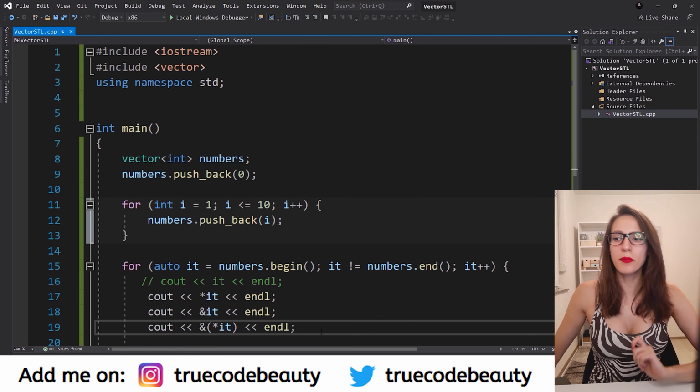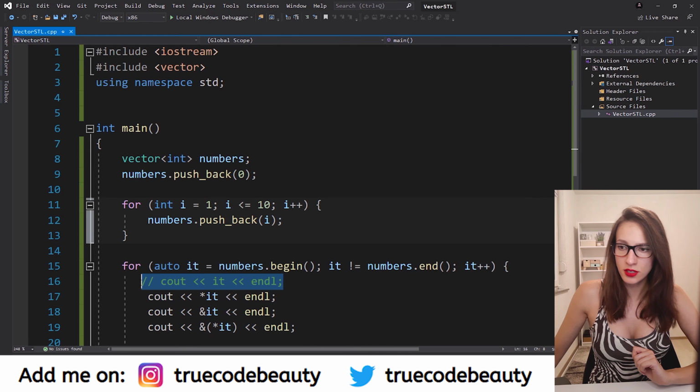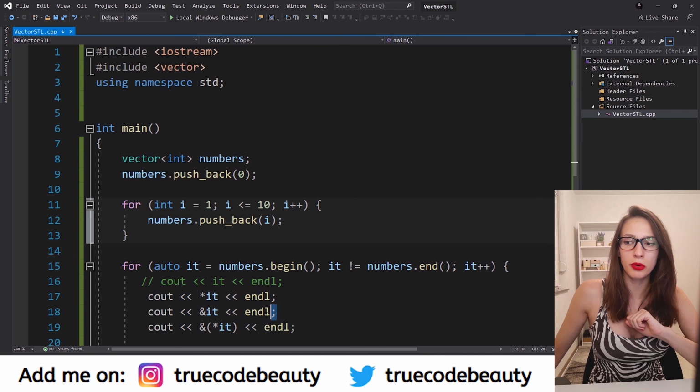So one more time, these are the options. You cannot do this, so you cannot print the iterator itself. What you can do are these three options. So you can print the value of the element, you can print the address of the iterator, and you can print the address of the element itself.